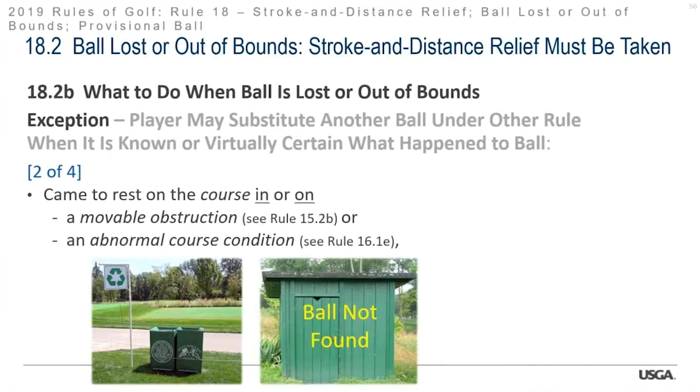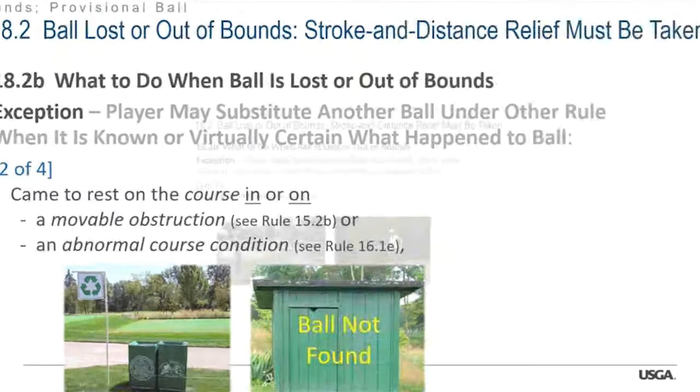So we talked about in our last seminar about free relief rules. If a ball comes to rest on the course in or on a movable obstruction or in an abnormal course condition that we've talked about, and we have knowledge of virtual certainty. For example, a ball goes into this outhouse here and we just can't find it, but we know it's in there. We do not have to go under stroke and distance. We get to apply the immovable obstruction rule or the abnormal course condition rule.